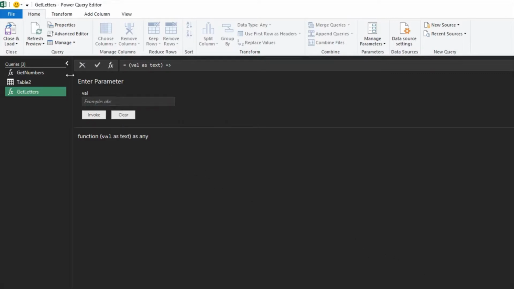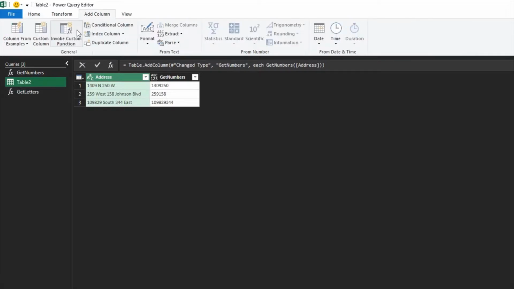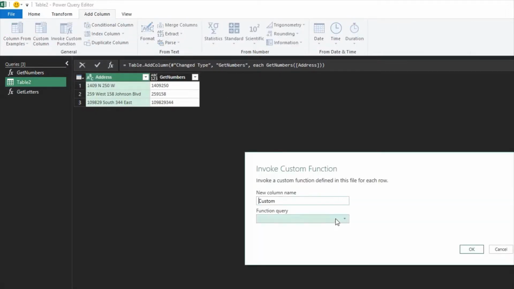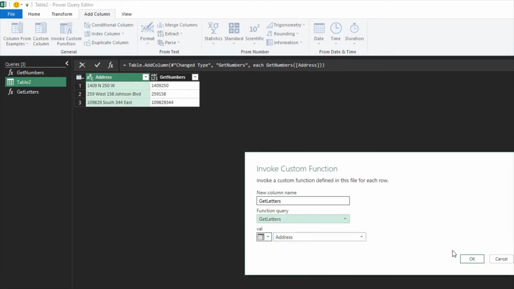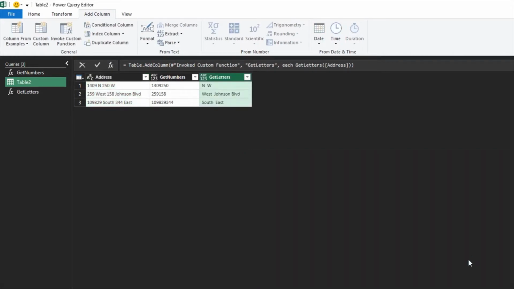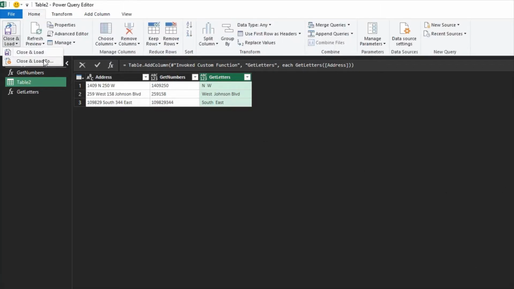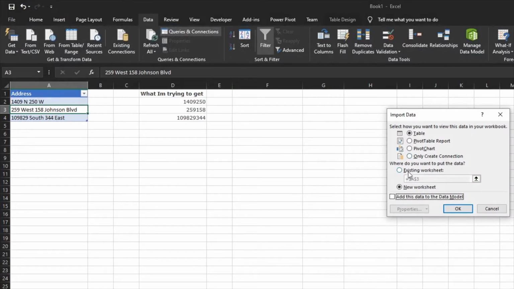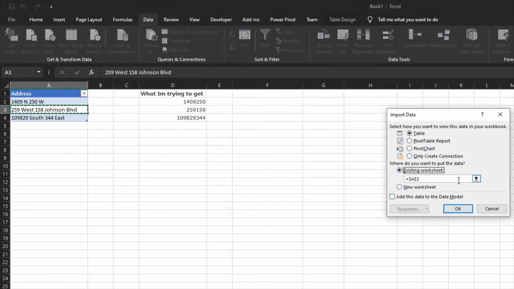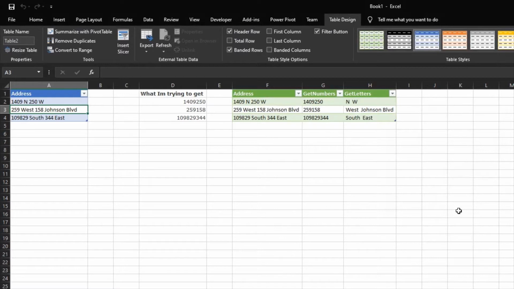So if we go back to our table, we can invoke the custom function again. This time we've got two functions. We'll use getLetters. We're using the address column again. And just like that, we've got custom functions that we can use over and over with any tables and be able to extract the letters or the numbers. So we can go back now, close and load to. We're going to put it in the existing worksheet. Put it in F1, click OK. And there you go.